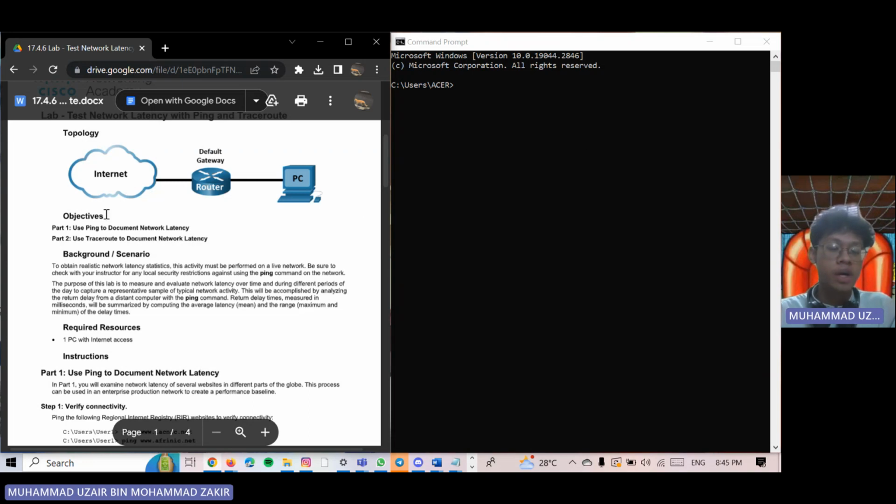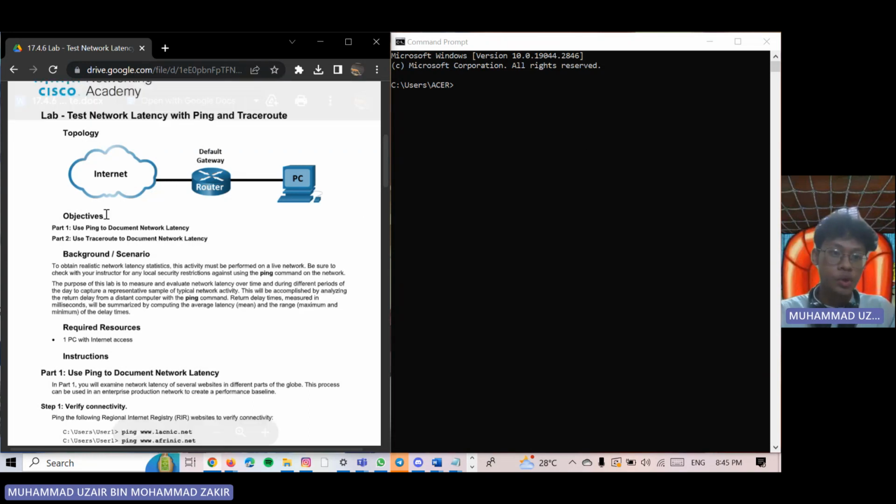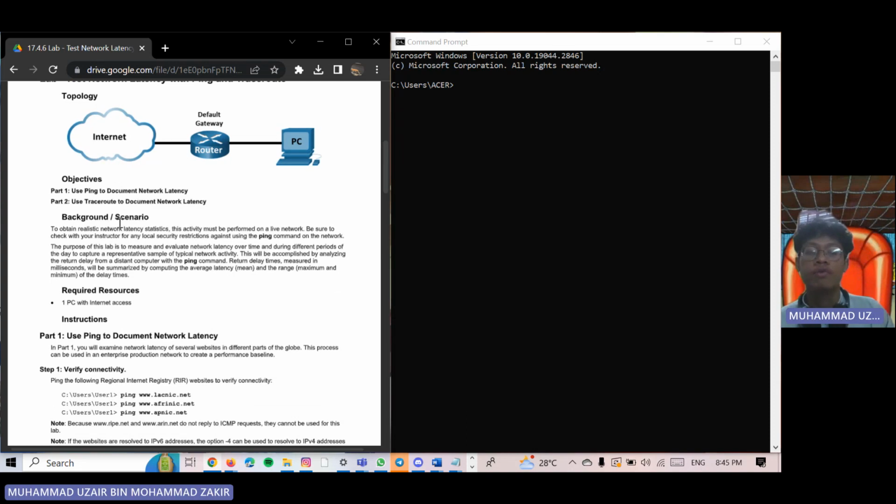Today we will do the lab test: network latency with ping and traceroute. For the objective, part one is to use ping to document network latency, and part two is to use traceroute to document network latency. The background of this lab is to obtain realistic network latency statistics. This activity must be performed on a live network. Be sure to check with your instructor for any local security restrictions against using the ping command on the network.